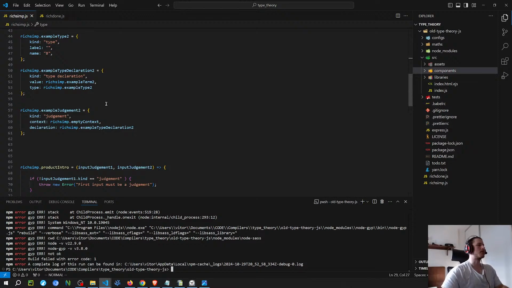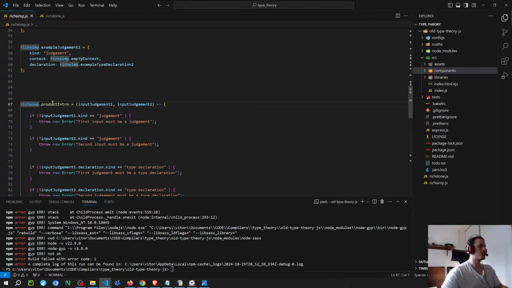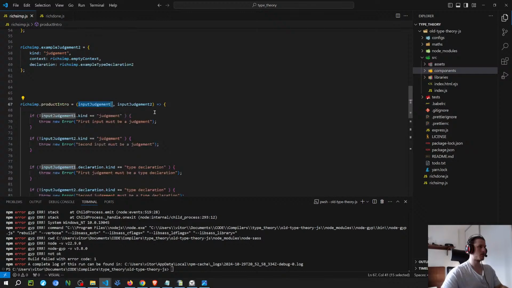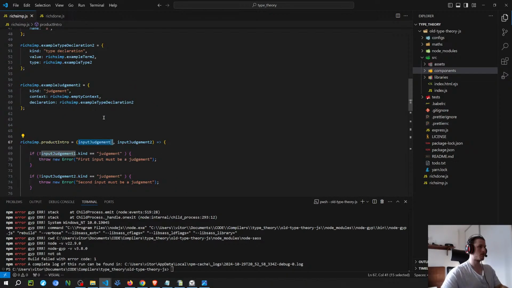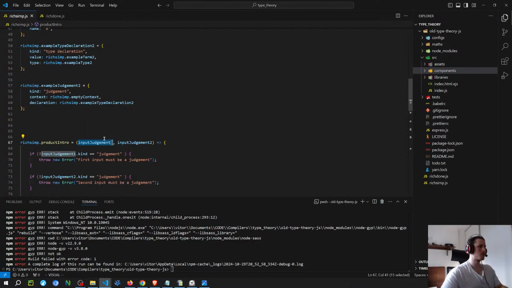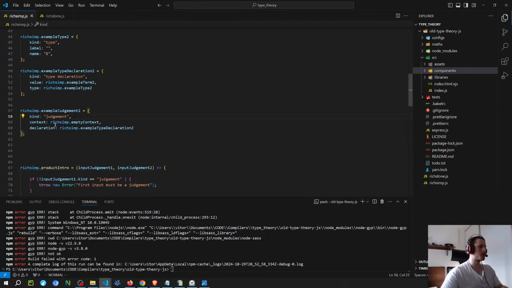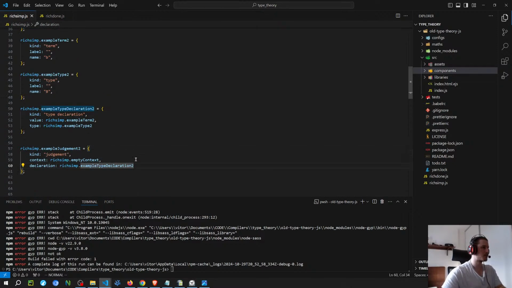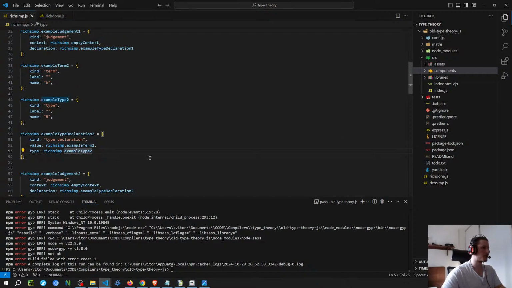So let me see if I understand what's going on here. So I have judgments as well here, context. So judgment has a context and has a declaration. Declaration has a value, which is the term, and the type. So I think I'm understanding how it works.